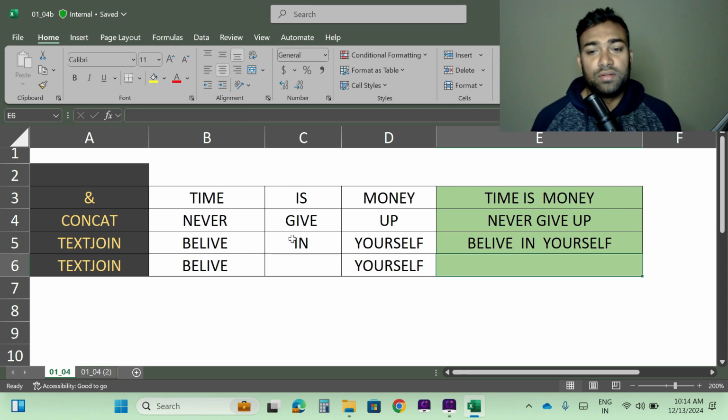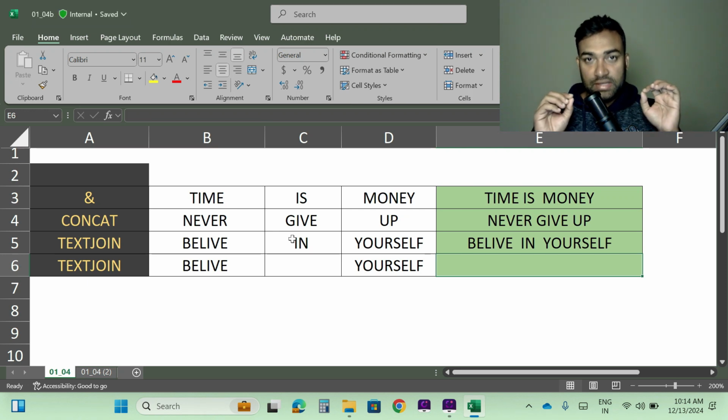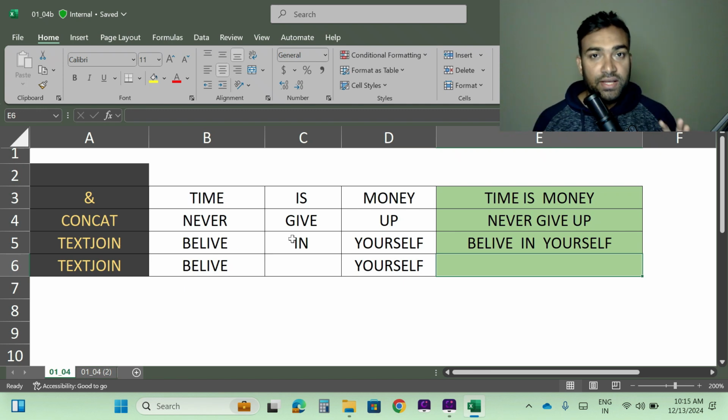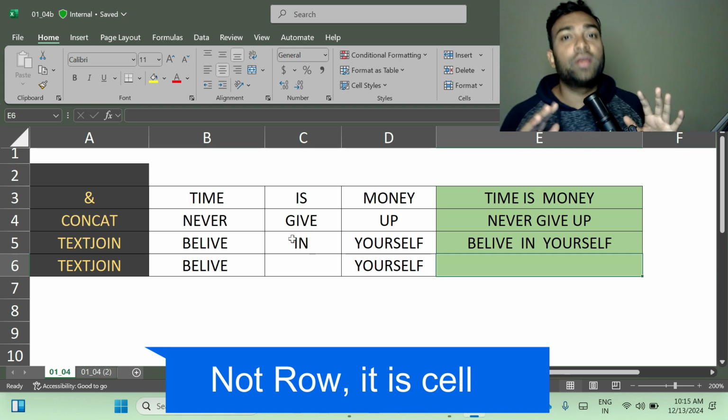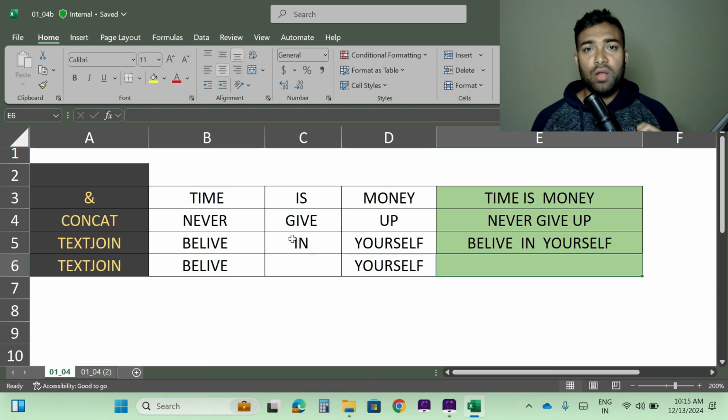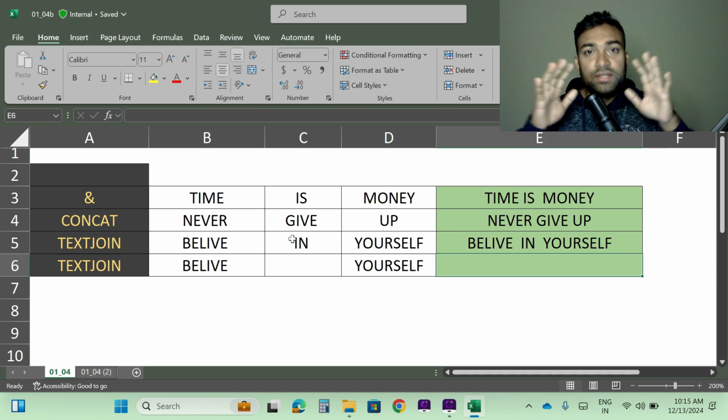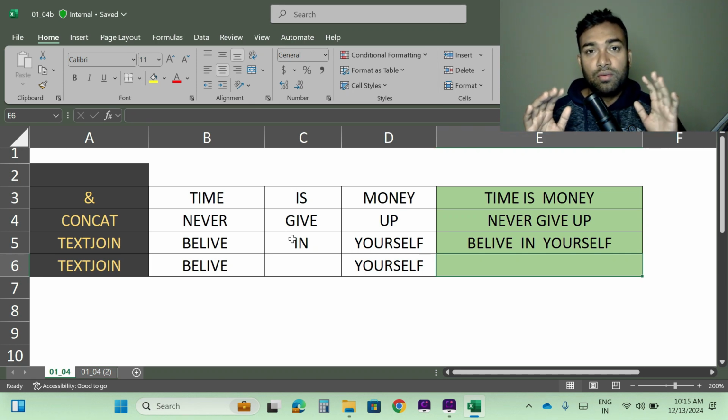Now see the magic. Here it is. "Believe in yourself." It has given me the words in a single row, and in between the space is there. Okay, so that is how we can join multiple rows, like 3, 4, 5, 6 or 10 rows we have, and we want to get it in a single row. This is the way we can do it.